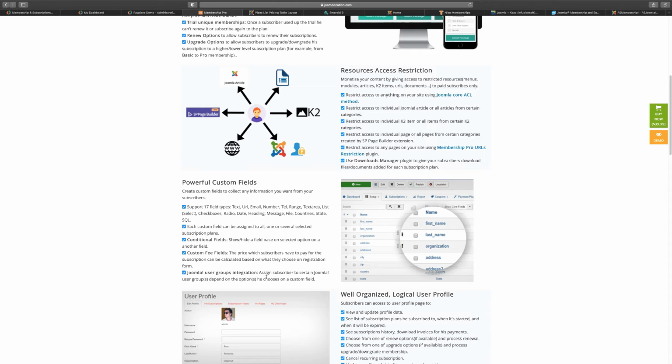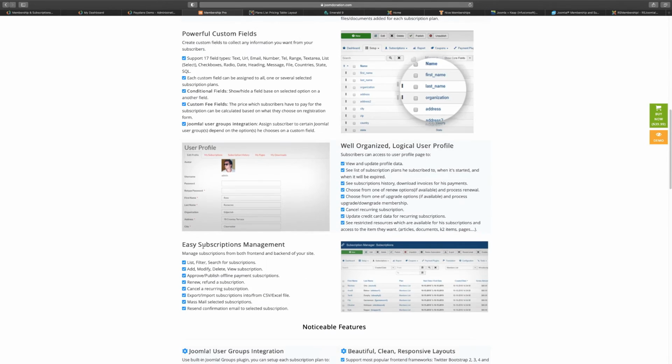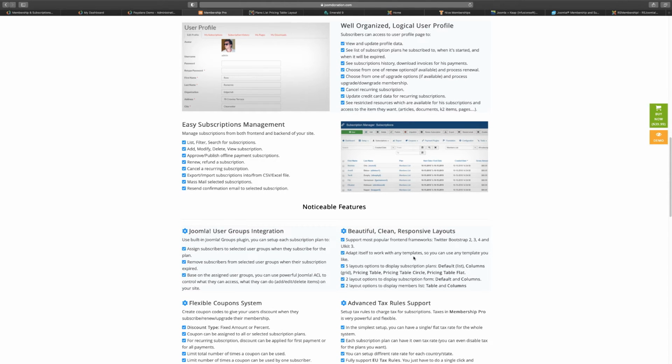And you can create a user group that gets access to all of them. So that really integrates this here, and is really, really great. And then you have the subscription management here. It's very clean, simple. Let's take a look at their front end.